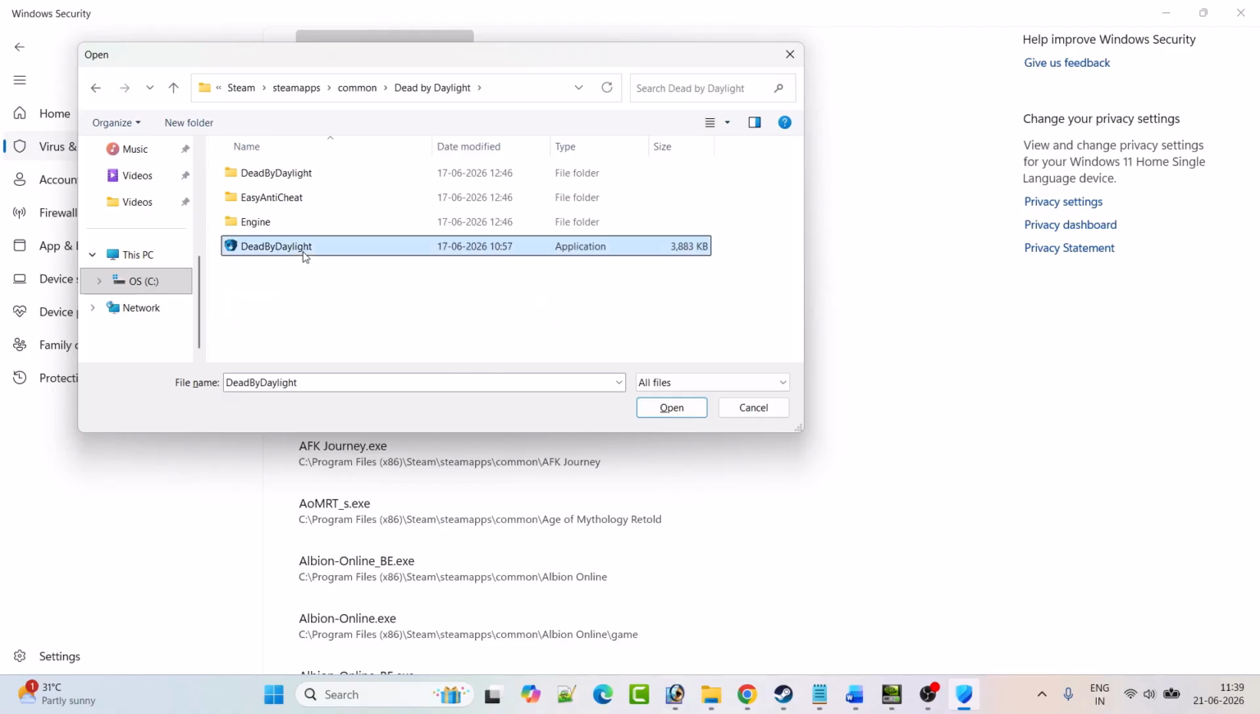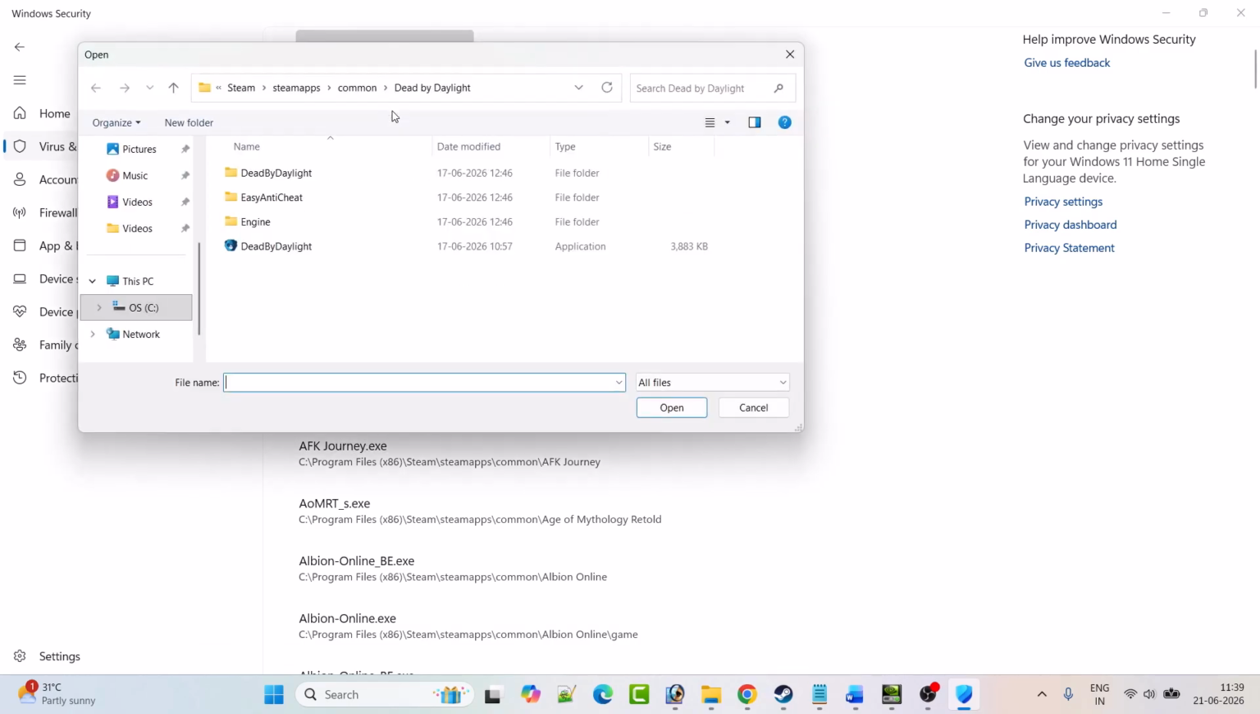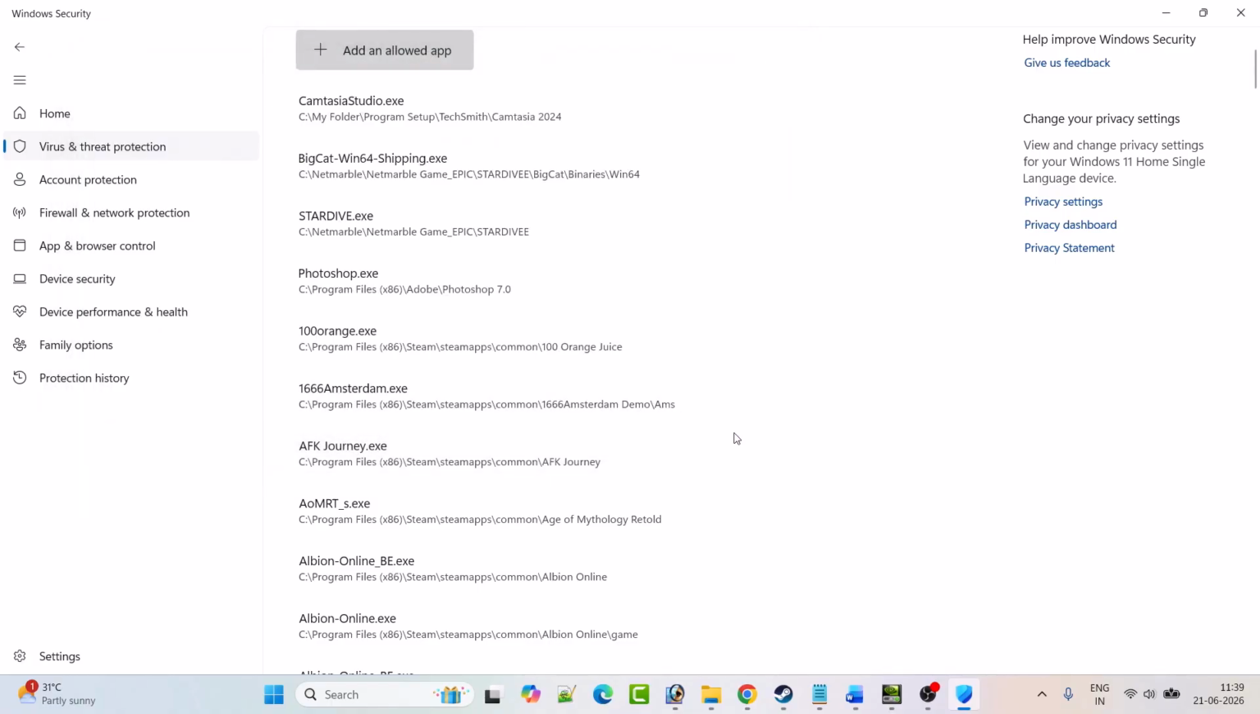First select this Dead by Daylight exe file, click open and then click on add an allowed app, browse all apps. This time open Dead by Daylight folder, binaries folder, Win64 folder, select Dead by Daylight Win64 shipping exe file and then click on open to add it to the list.